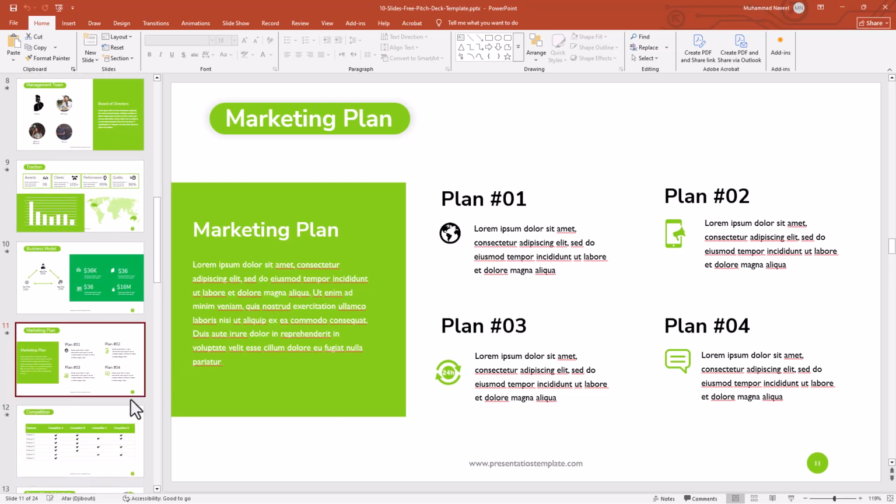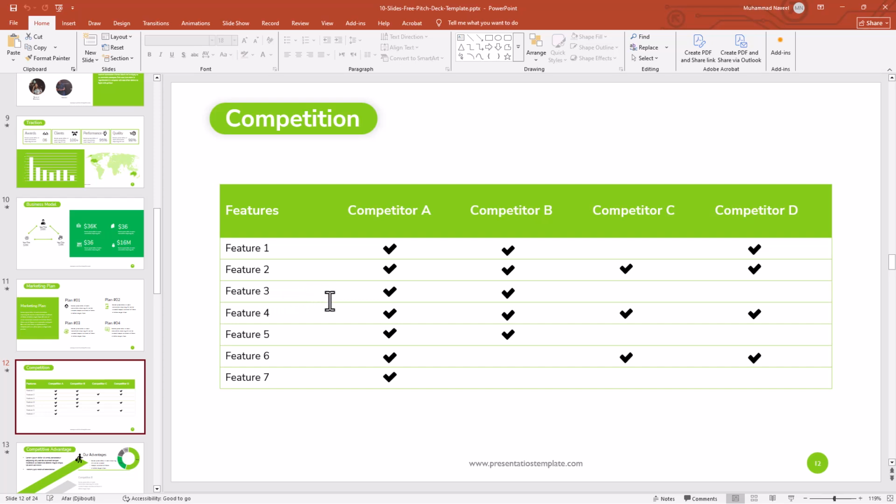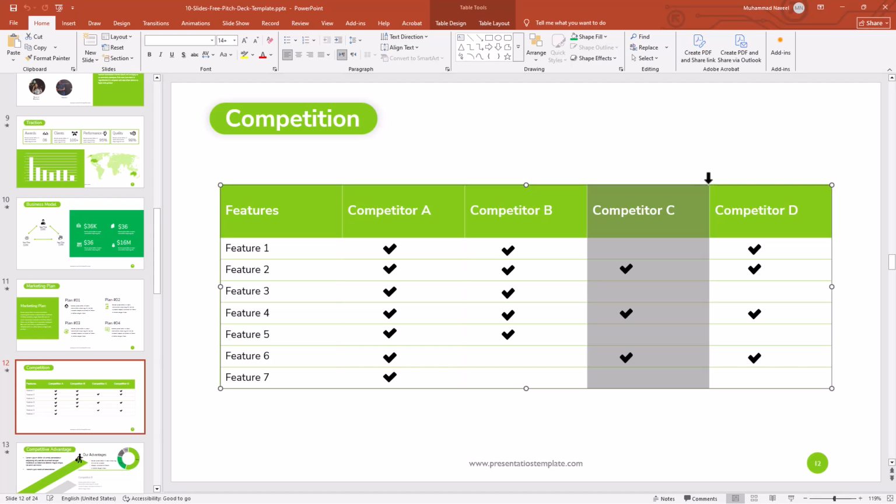On the next slide, we have a competition slide. We have shown you 4 different competitors with their features. Each competitor has unique features. If you want to add more features or more competitors, simply add them in the table. If you want fewer, simply delete the column.